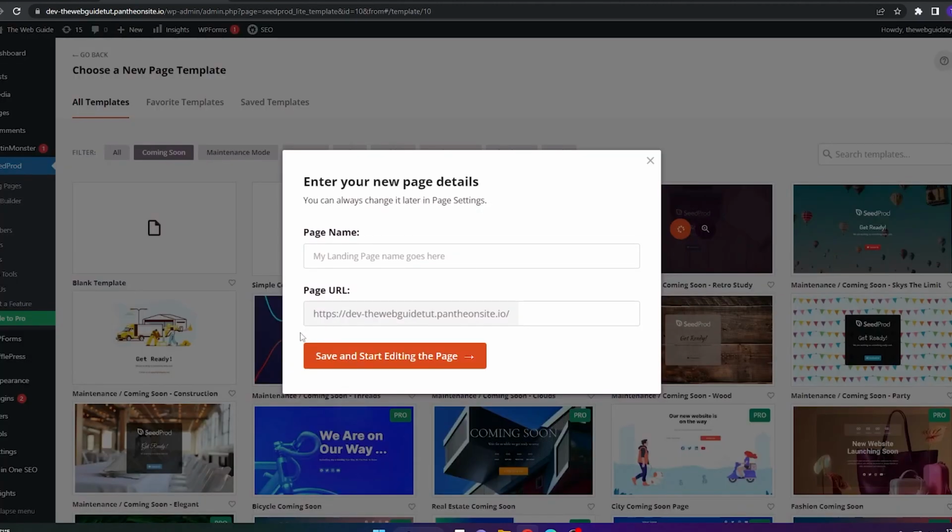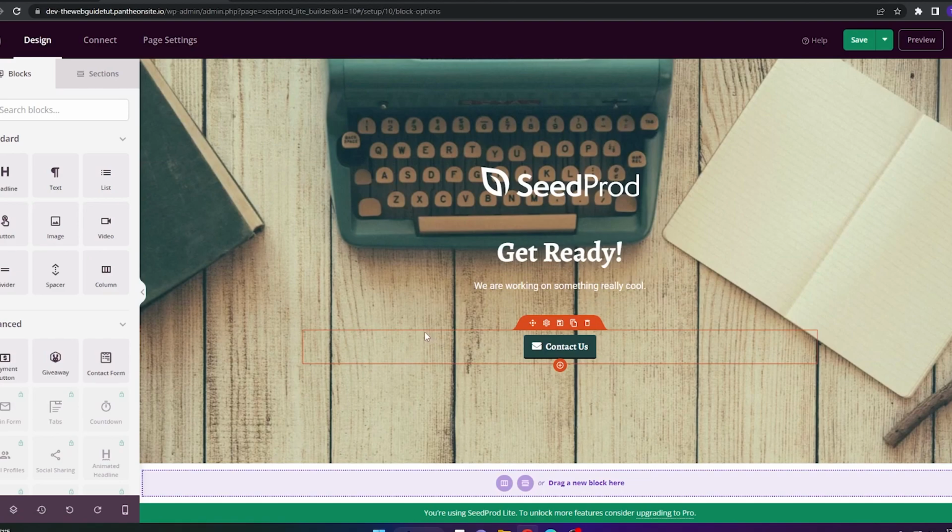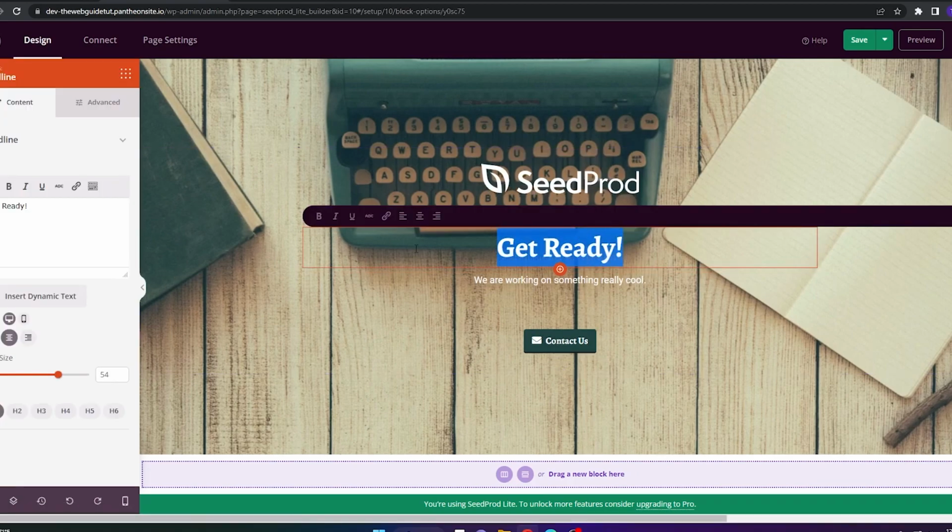Basically, I'm going to set it to this free SeedProd. I'm just going to name it the web, or TWG for short, the web guide, and save and start editing the page. So that'll go ahead and configure the page for you, and basically it'll go ahead and create a free WordPress website template. So here you can actually edit the text and do all of this other cool stuff.